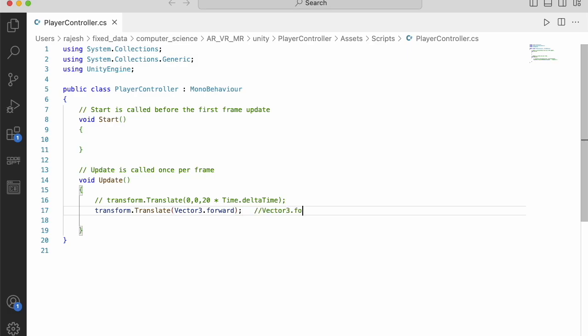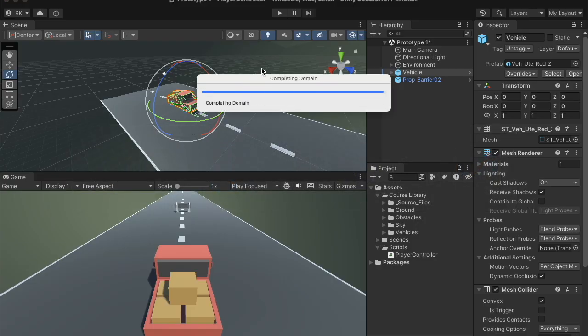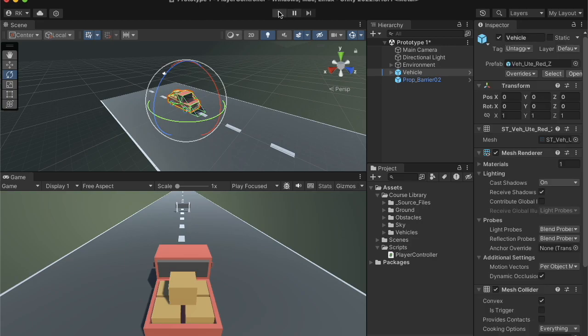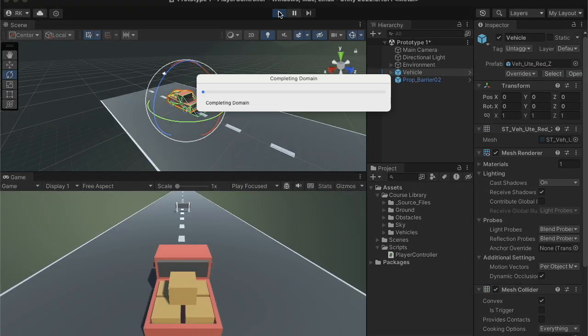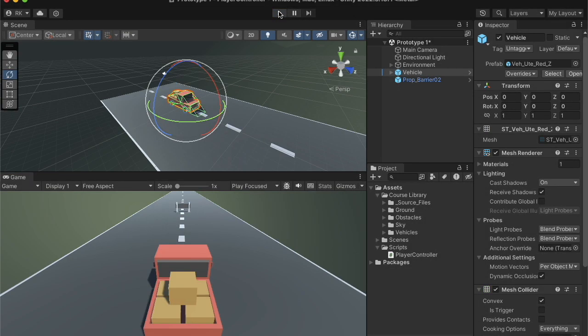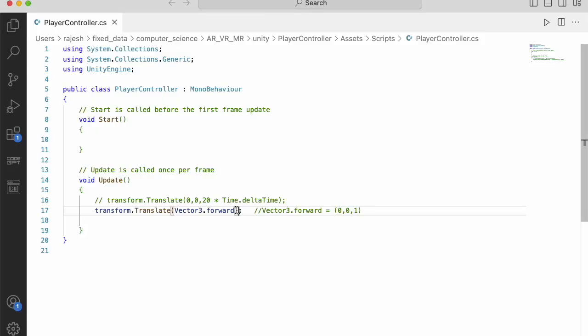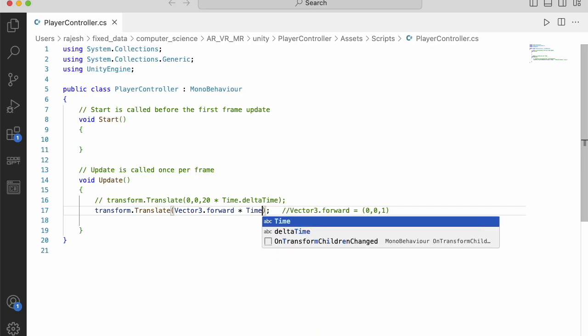So what do we mean by that? Vector3.forward is nothing but 0, 0, 1. So instead of giving actual numbers 0, 0, 1, we can use Vector3.forward. It will behave exactly as it behaved when we gave 0, 0, 1. So let's see. Okay, it behaved exactly like that. Now we can apply Time.deltaTime and multiplication with 20 to this Vector3.